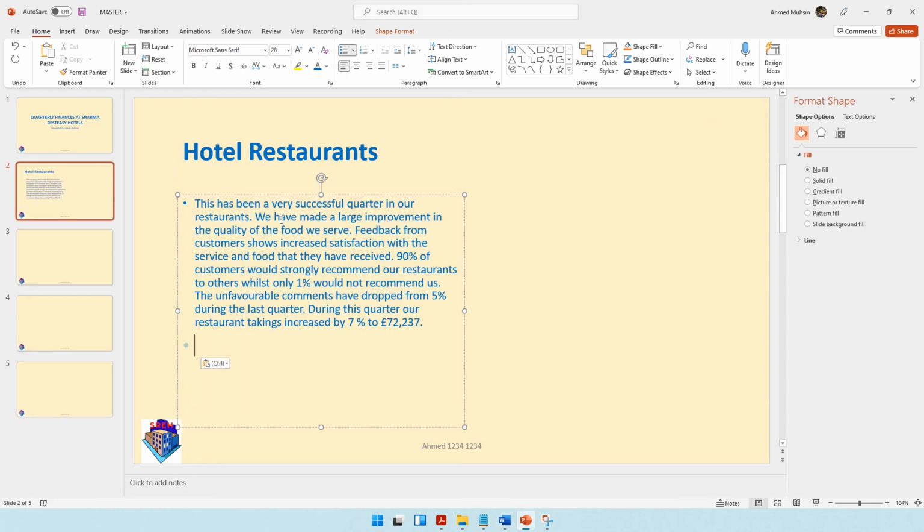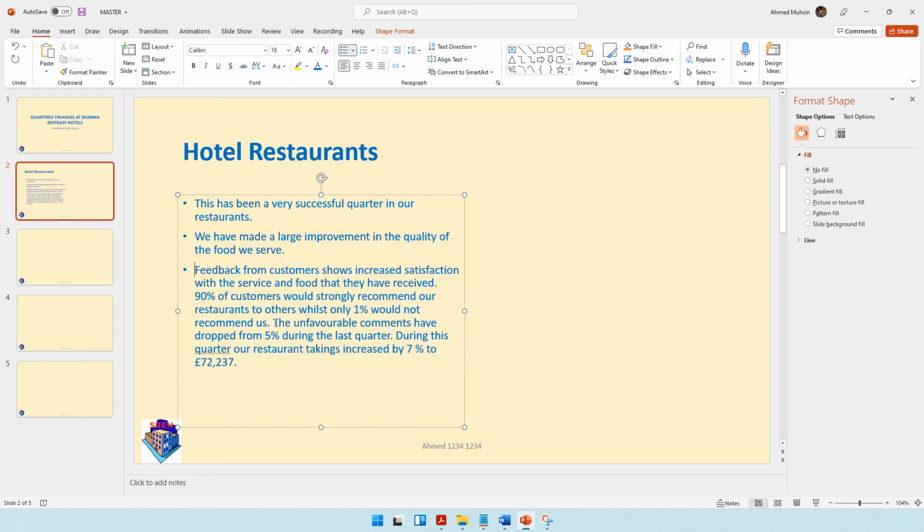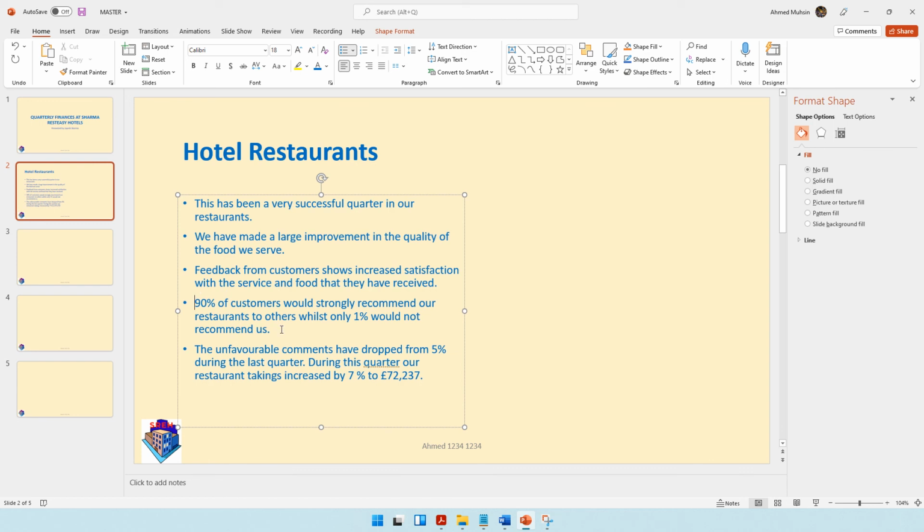Now you can just keep it like this, but I would recommend trying to break it down into bullet points. So after every full stop, let's press enter and break it down into bullet points. That would make it look much more presentable for a presentation. This is also a separate point. This is also a separate point. Okay, so this looks better.